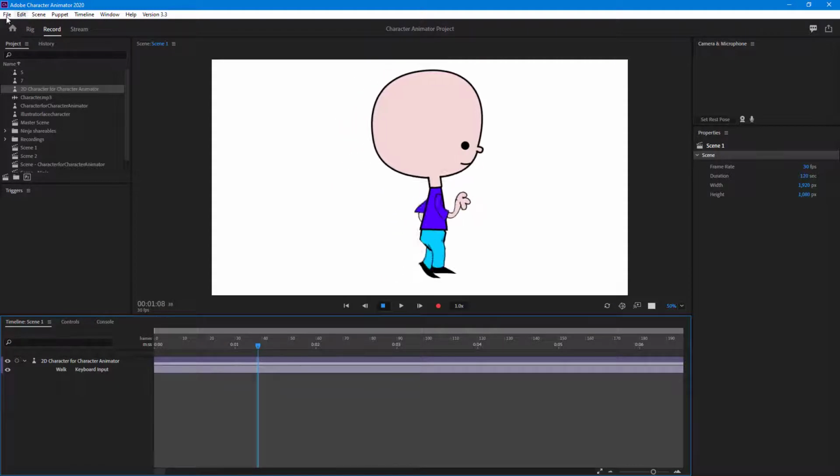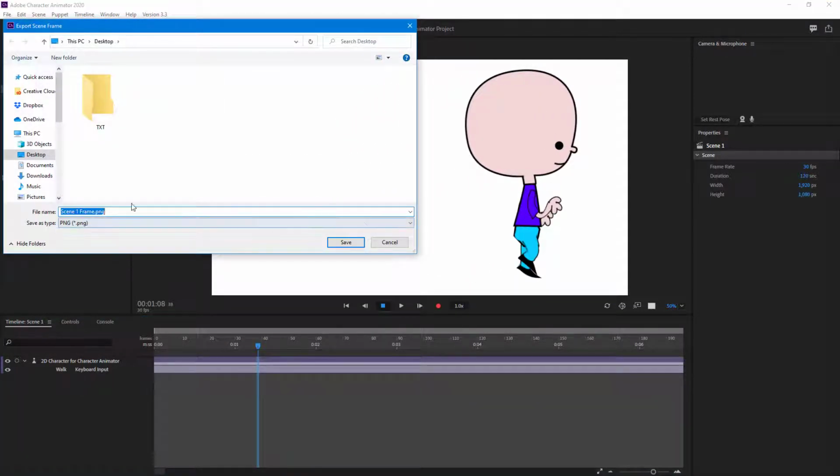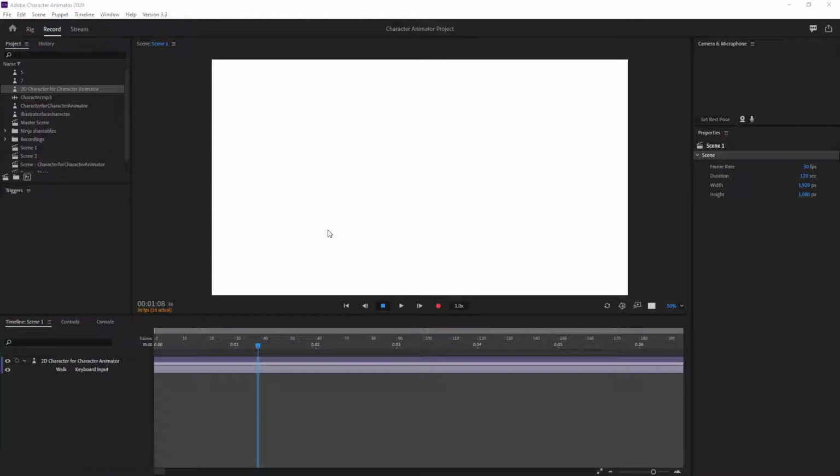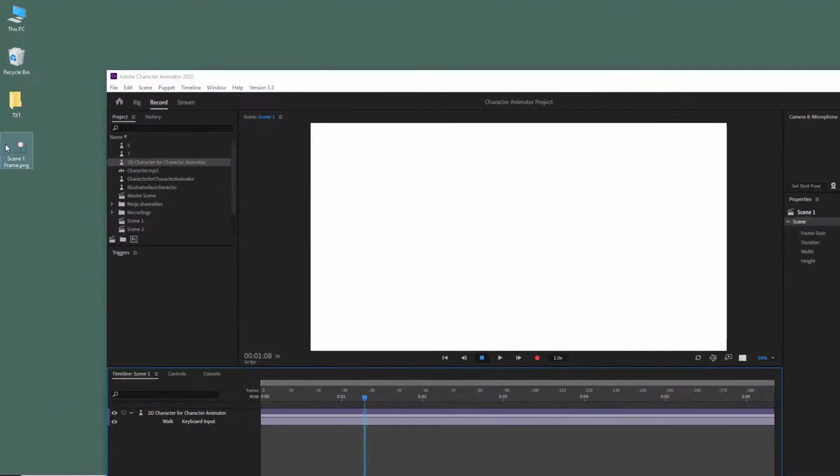So if I want to export this part out right here, go to File, Export Frame. And then you can see that the paused moment right here, it'll export that out as a frame. So I'm just going to go to desktop and I'm going to hit save right over there. So what happens is that on my desktop, there'll be that frame right there.